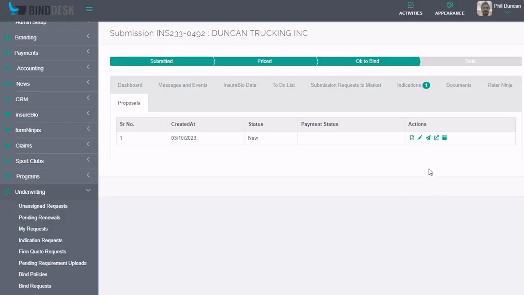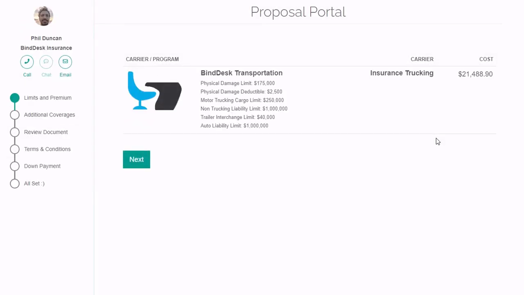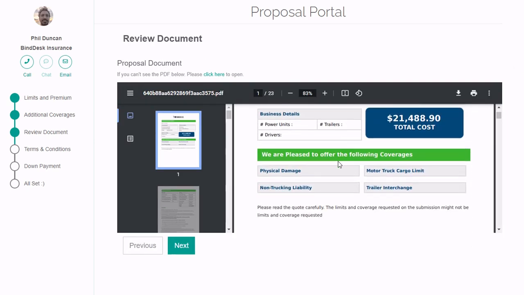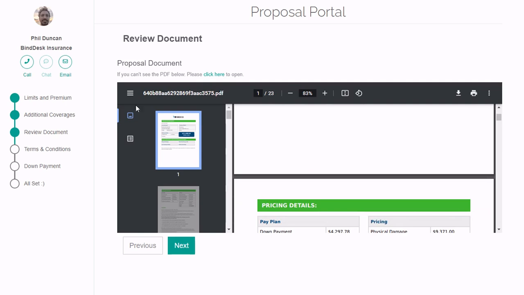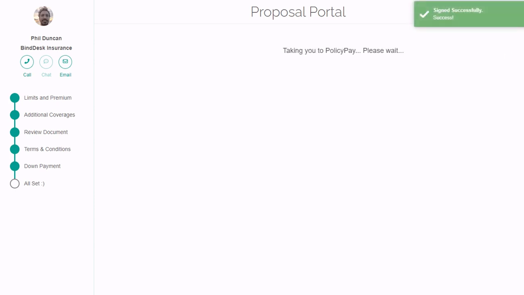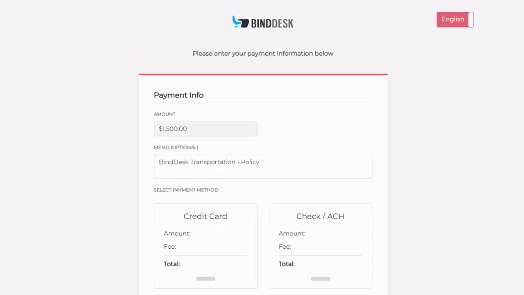The insured then will receive a branded email from the retail producer that invites them to enter the proposal portal. At this stage, the insured can review the proposal. If additional coverage was to be offered, this is a screen they can choose that. They're able to review the document, the quote pack, sign the document, and proceed to make checkout payment.